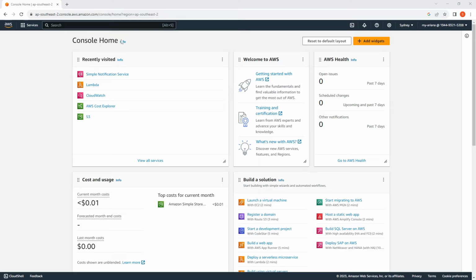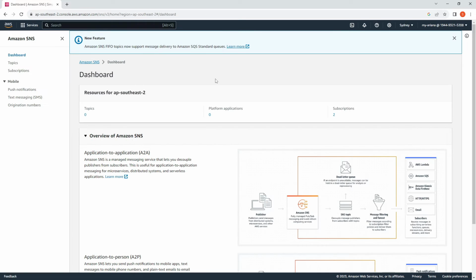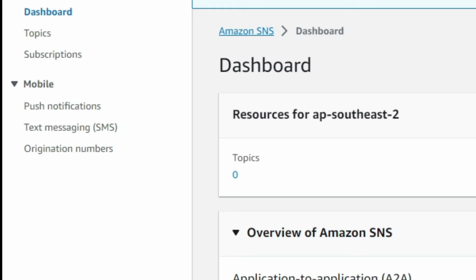For that we need to log in to the AWS console. I have already logged into my AWS console, and here you can search for Simple Notification Service. Before we create a topic, there are two important things that we need to understand in SNS. One is a topic and another is subscriptions. You can see the topics and subscriptions.